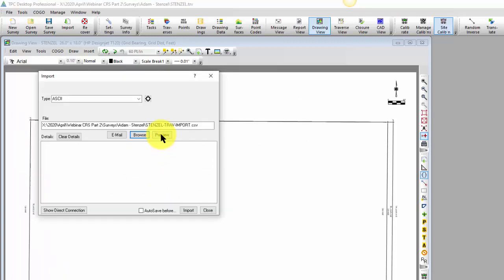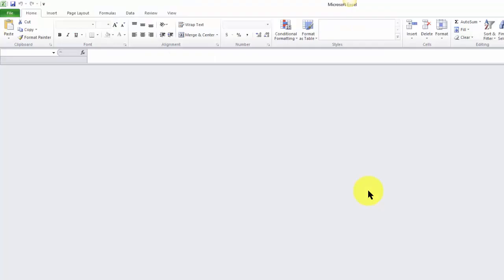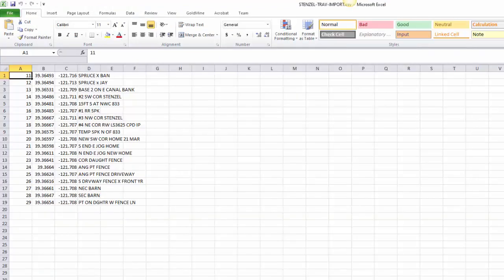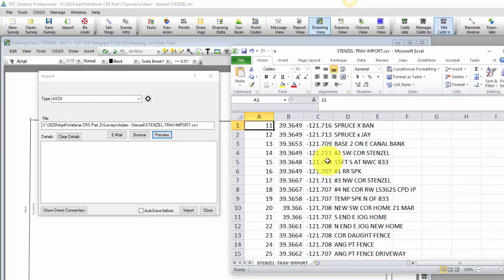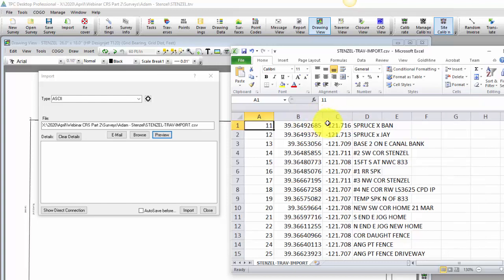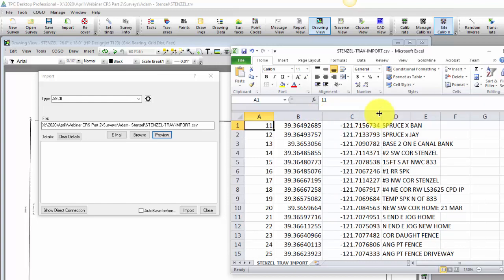Here's the file we brought in, and if we just preview that real quick, it'll open up Excel because it's a CSV, and on my computer that's the default program to open that. Let me just make sure this is big enough here. But can you see that point 11 has a latitude, a longitude, and a description? So whether this was RTK or post-process, it really wouldn't matter. Out of that GPS or GNSS system, we just exported the geodetic positions that we collected in the field.